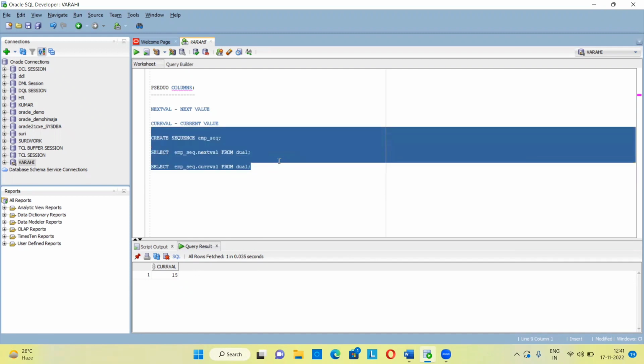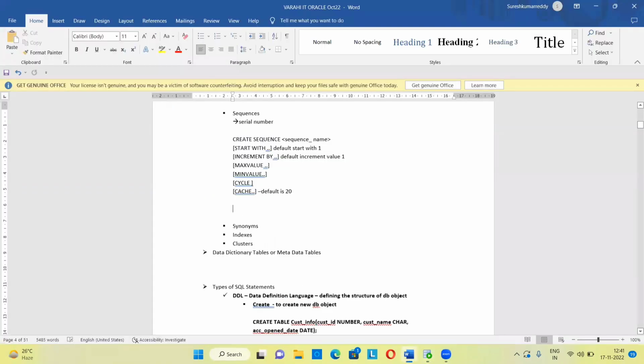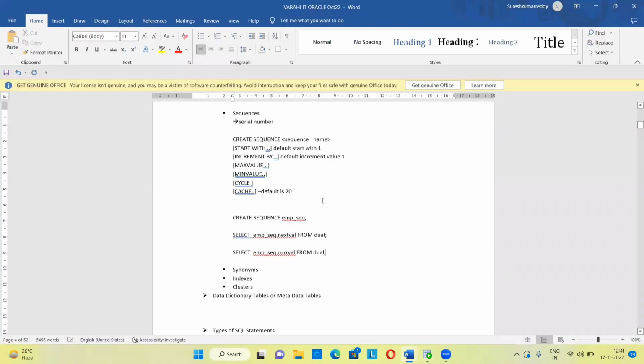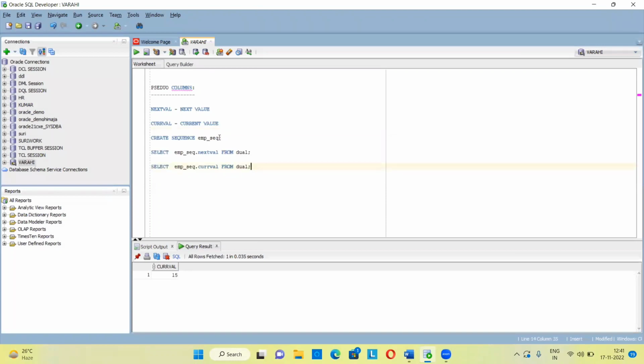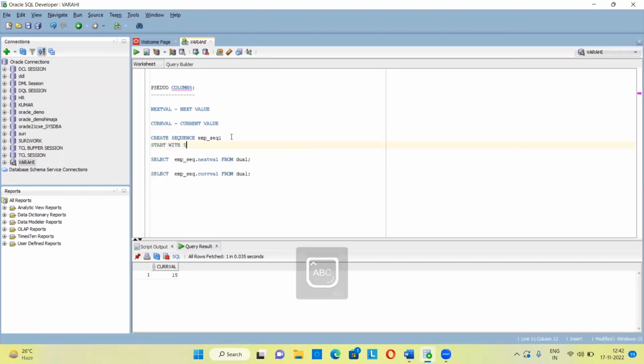Okay, so now we'll create a new sequence with a different option. Create sequence, name seq1 I gave. Now by default it is starting with 1, right? So I don't want to start with 1. For example, I want to give 5 or 10. Let me give 1000. Sorry, 1001. Done.